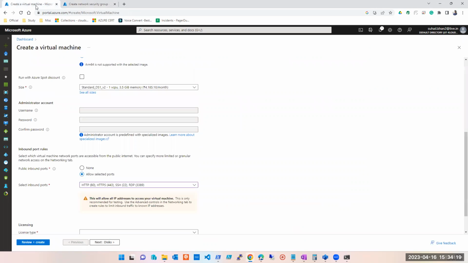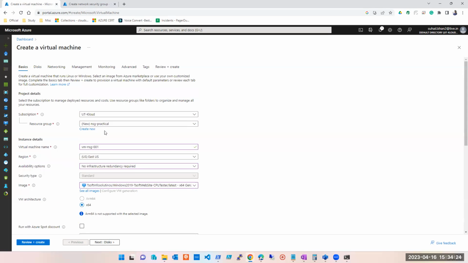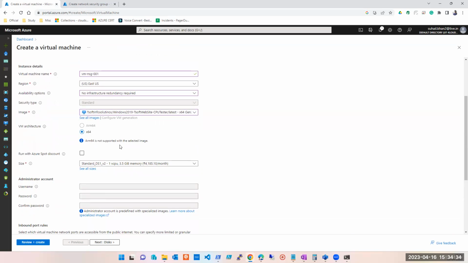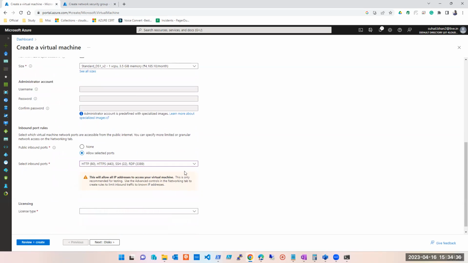That is one method. Another method is while creating your virtual machine, as we have been saying. This is what I'm doing: I'm creating a virtual machine. I'm creating a new resource group first, and a new machine here. I've selected an image for the machine, selected the size and everything. Now this is being applied to my new network security group, the one that is going to be created.